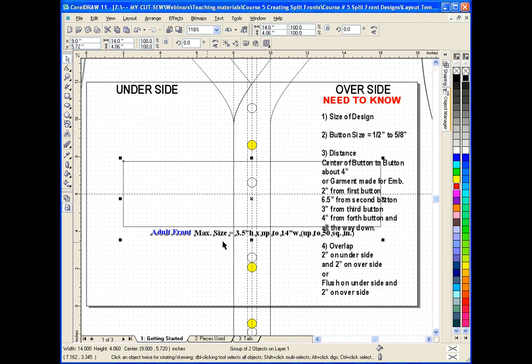Sorry about that. Okay, now you'll notice that this box is actually centered on my page. It's not necessarily put exactly on the jersey where it belongs. It's centered on the page. Okay? So you can manipulate that or move that. It's just a way for you to visualize the actual size of an adult front.